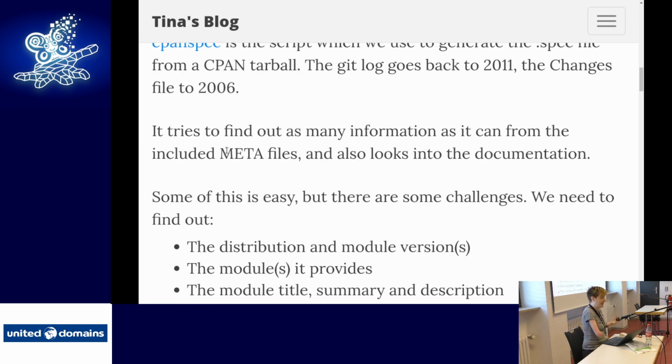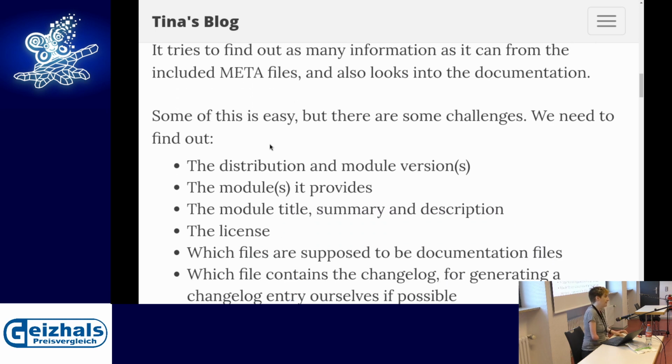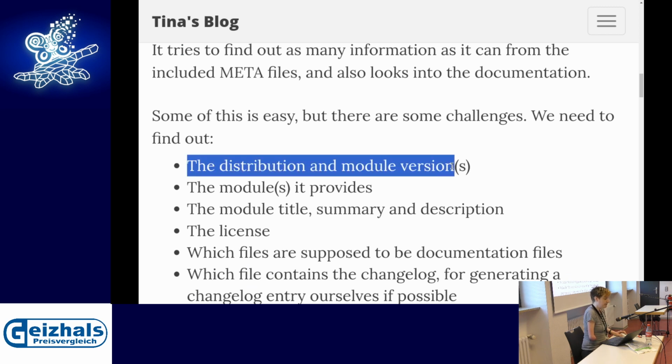And it tries to find out as much information as it can from the included meta files, so the meta.json or meta.yaml file. But it also has to load stuff from the pod or from other files. And some of this is really easy, but there are some challenges. So we need to find out the distribution and module versions.